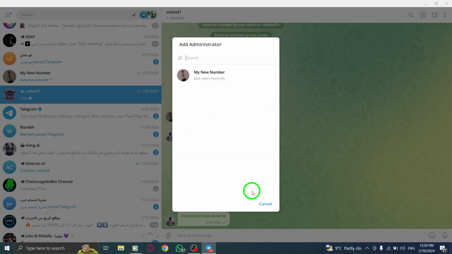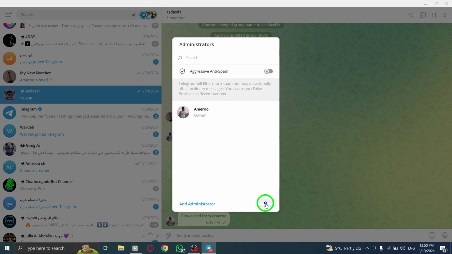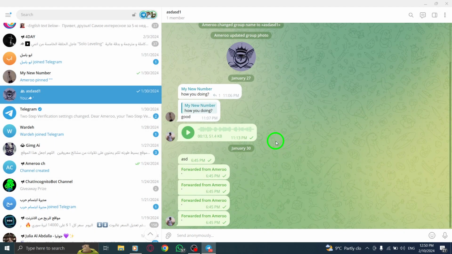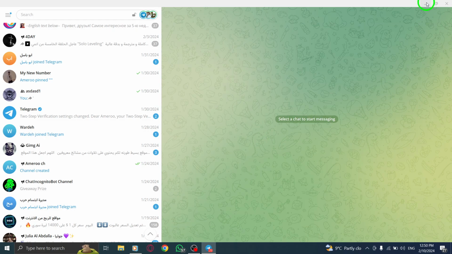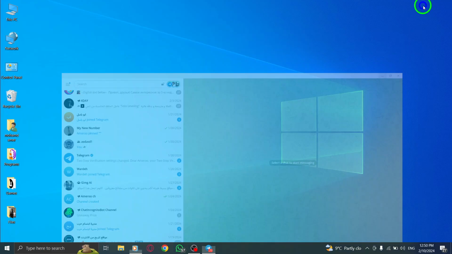And there you have it. You've successfully transferred your Telegram group ownership on your PC. This allows you to pass on the responsibility to another administrator.